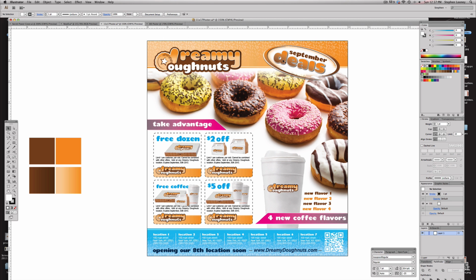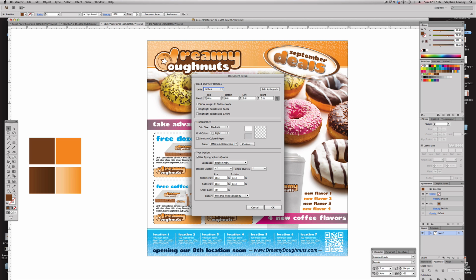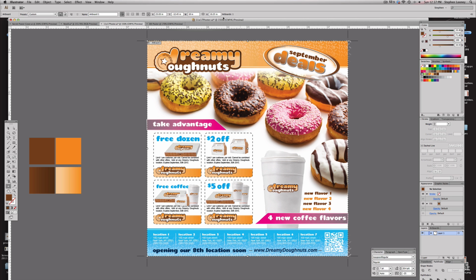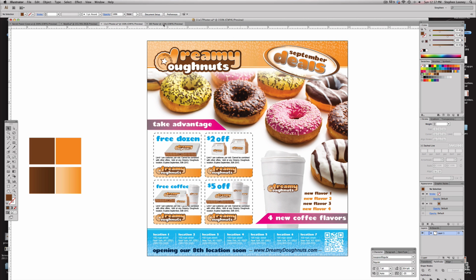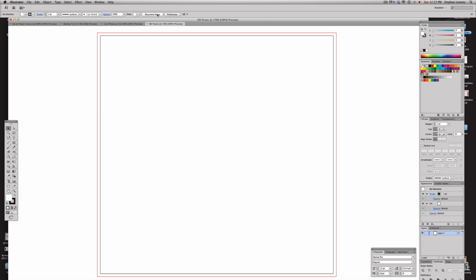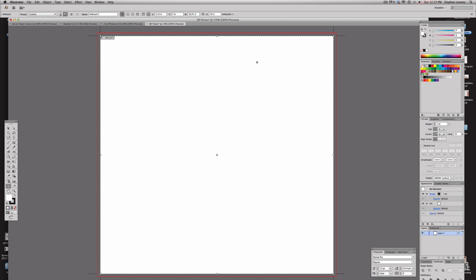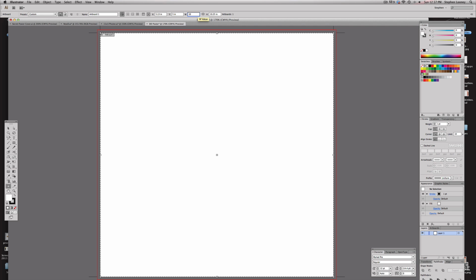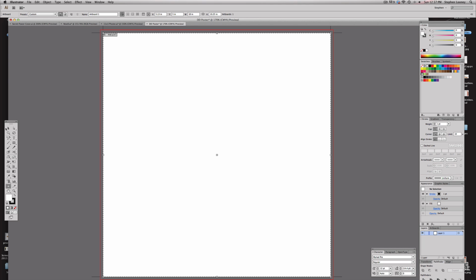Now, let me just actually check something real quick. I just want to make sure my width, my height was 10.25. All right, cool. So we'll change this easily. We're going to go to Document Setup, hit Edit Artboards. My height was 10.25, and my width was 10. And then we're going to hit OK to change that up.